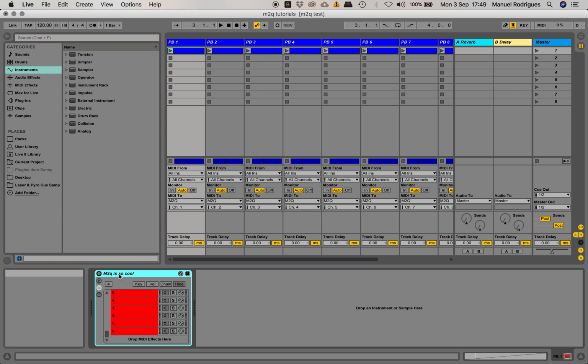You can also rename it by using a shortcut: Command R on the Mac or Control R on the PC. Command R, and have it. I'll rename it back to playback 1. So this is how you rename the device, and renaming a note in the piano roll works the same way.